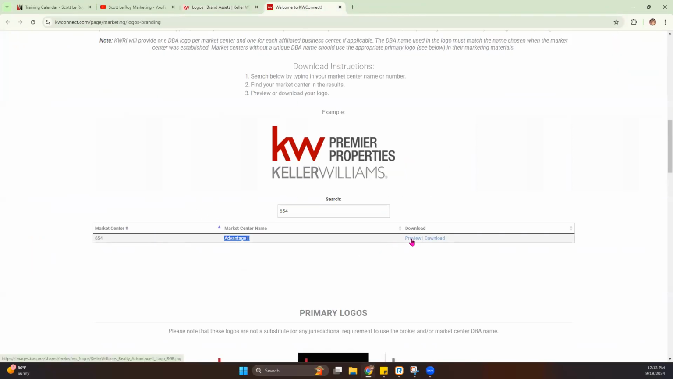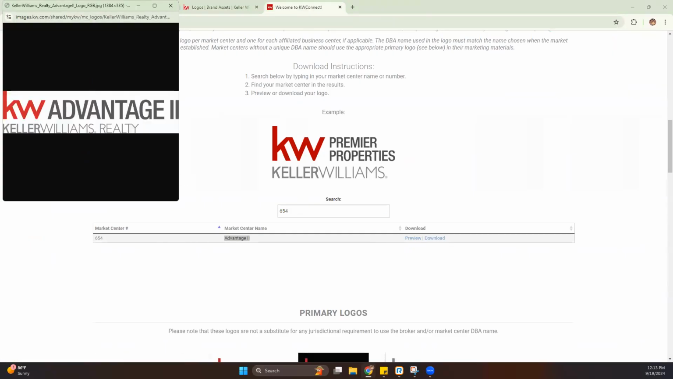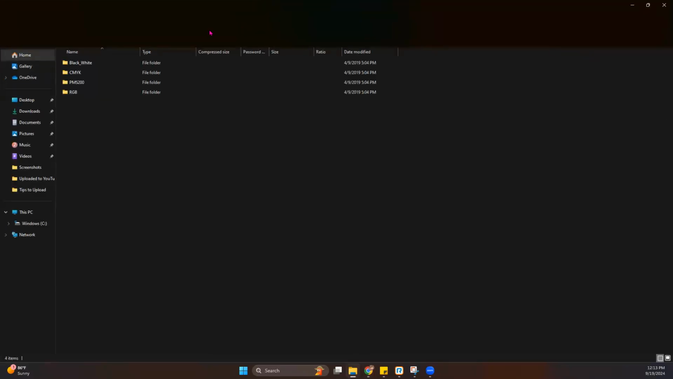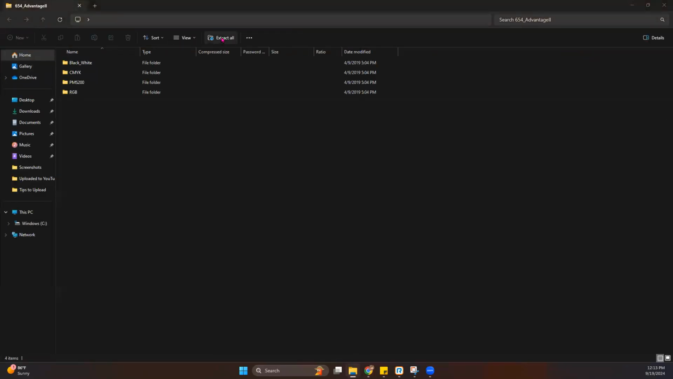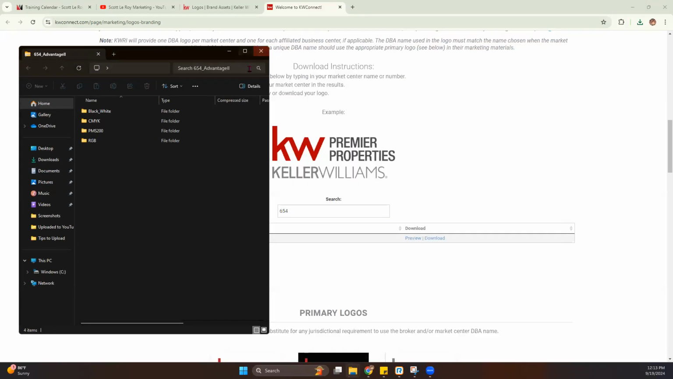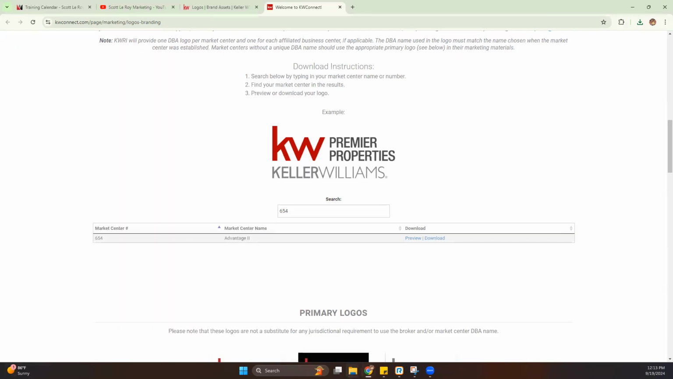Now I can preview my logo to make sure it is the one I'm looking for. And then once I preview, I can hit this download option. That will put a folder on my computer. And I can open that up. Do not need that big.